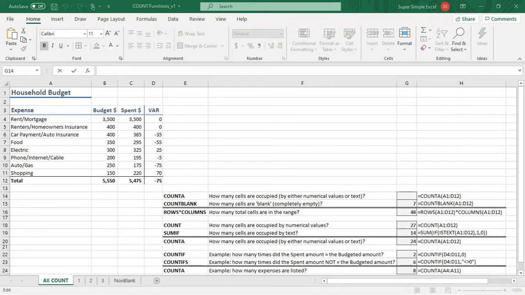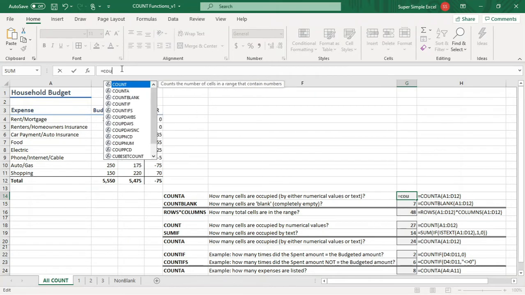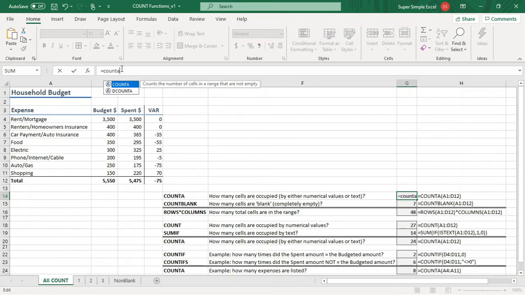To have Excel count how many cells are occupied or not completely blank, we type the letters C-O-U-N-T-A, COUNTA. Capitalization doesn't matter here, so you can type in lowercase or uppercase and the function is going to work just fine. You'll notice that as you begin to type, Excel will try to help you by giving you a list of functions that include the letters you've typed so far. In this video, we're going to ignore this list and continue to type our function manually.